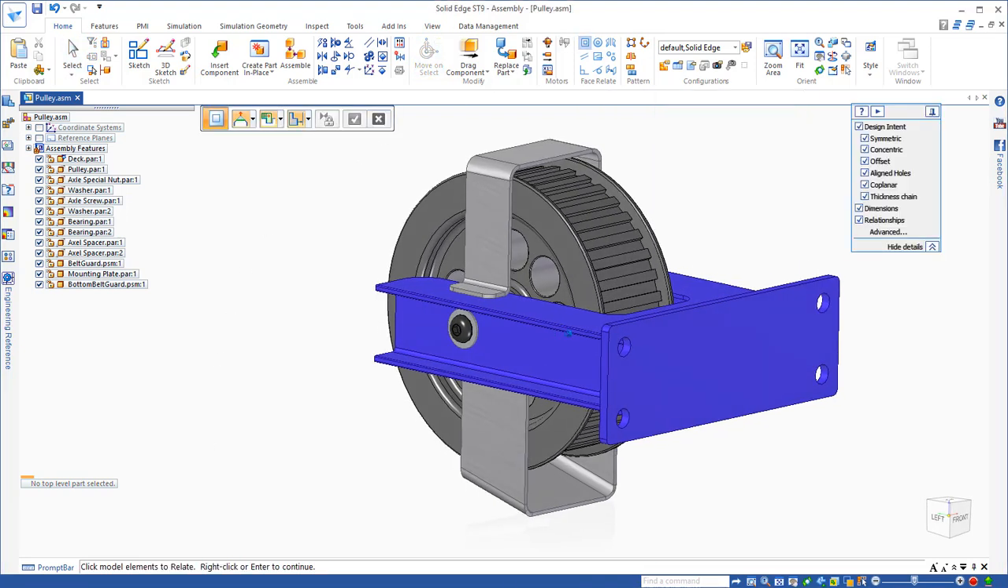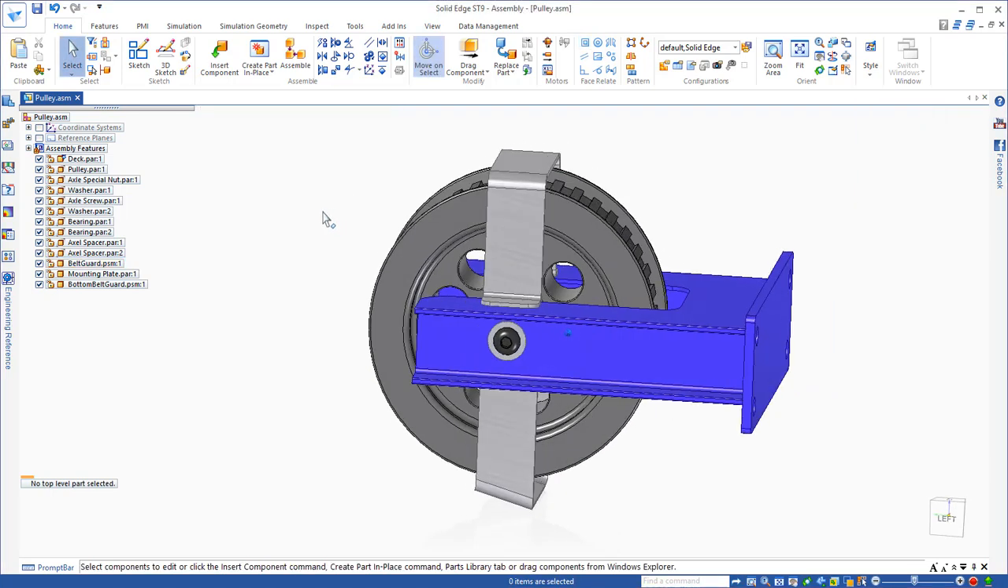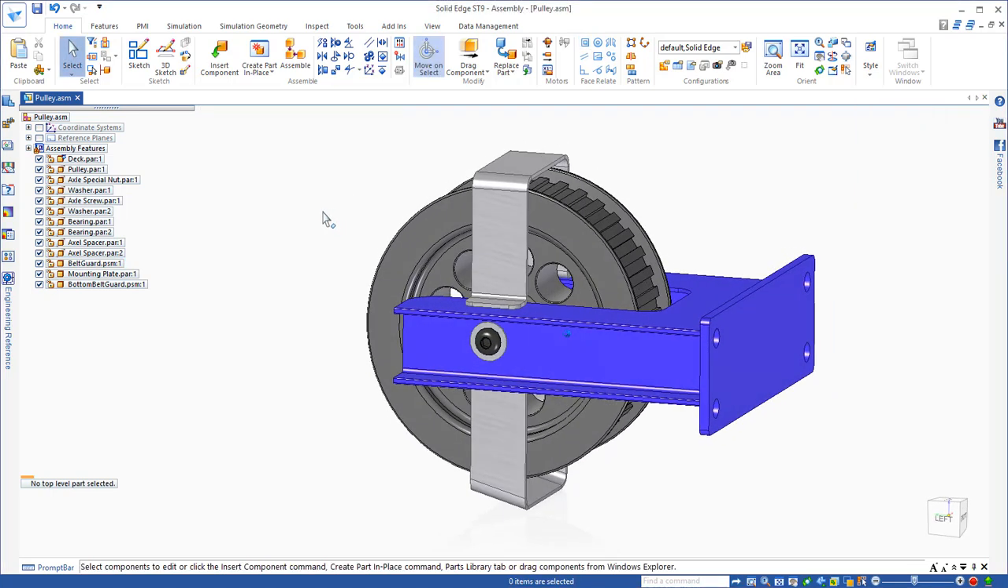We select the face that we want to move, which is this one. I accept it and I want it to move to this face, and because it is sheet metal, it moves the whole entire thickness chain. Okay, no measuring required.